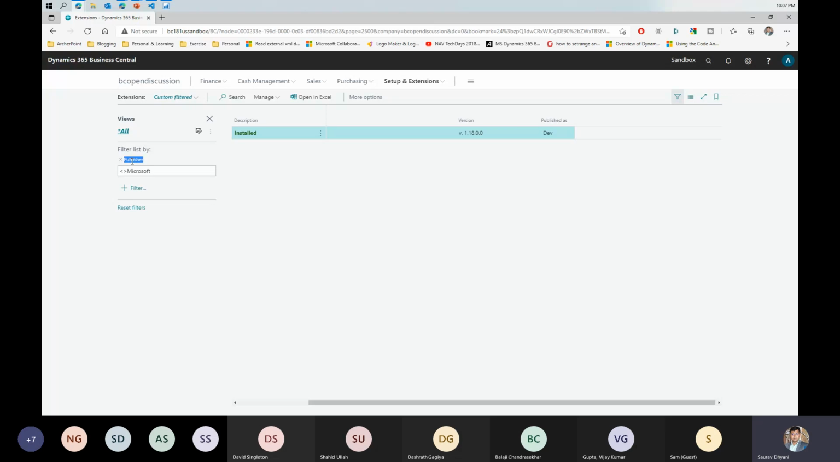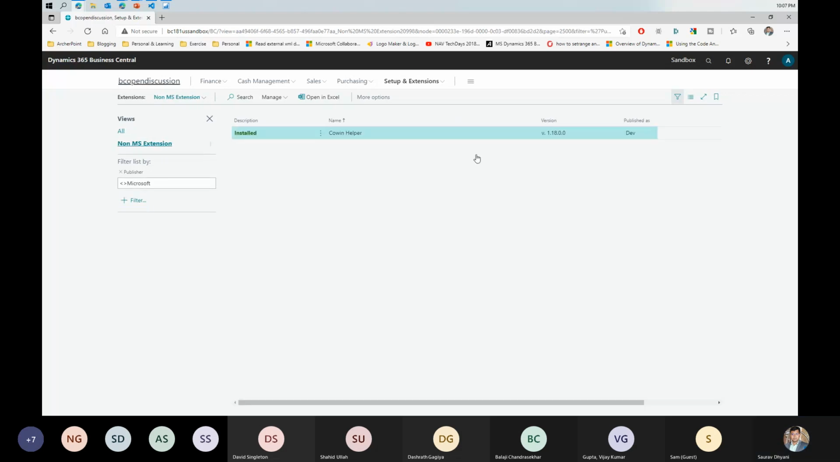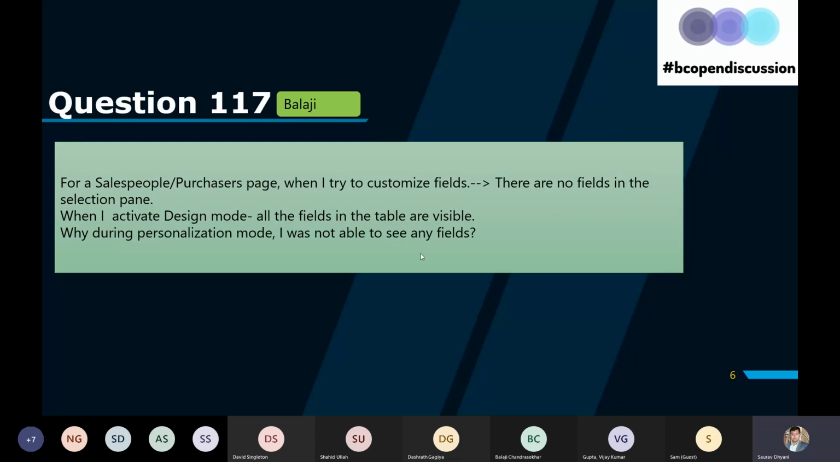So anytime I come to this screen, this is a saved view that I will always have. And save as on Microsoft extensions. I can always come here and see whether they added more extensions or not. Okay. So Balaji, does that answer your question? Yeah. Very good on this one, that's good.